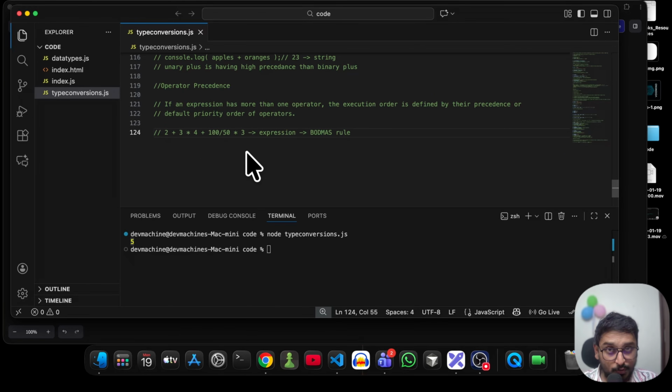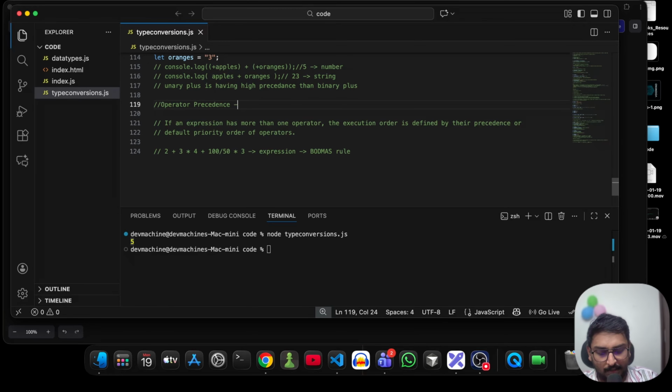That execution order is actually defined by something known as precedence. Precedence, to be more precise, is nothing but a priority order. This is simply known as priority order for us. Now, how is this priority order actually defined? We'll come to that point in a few minutes.